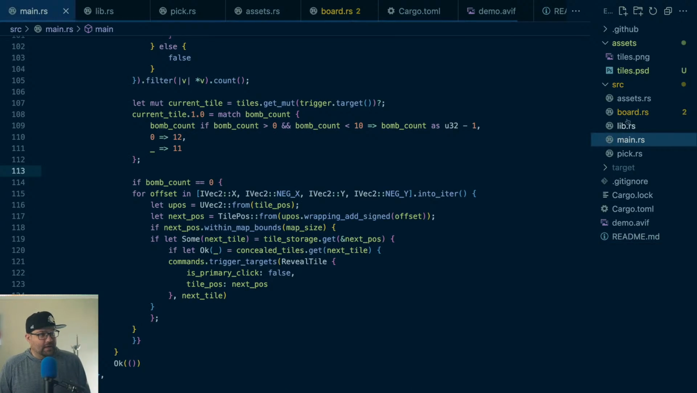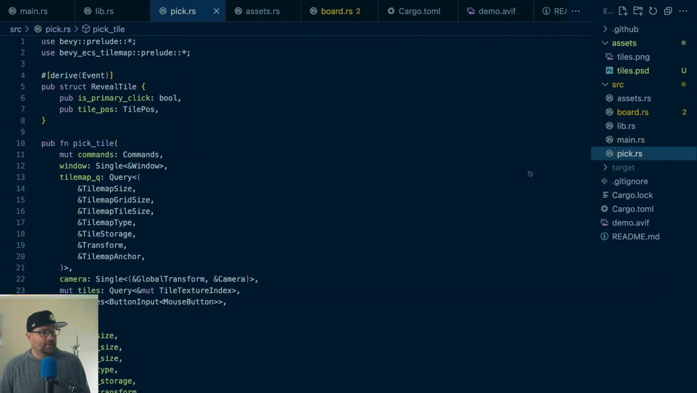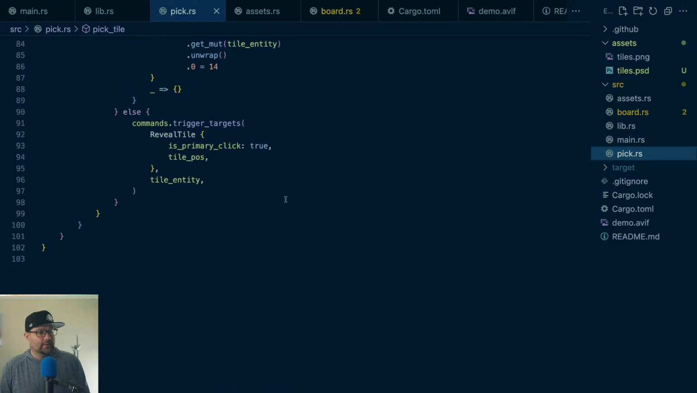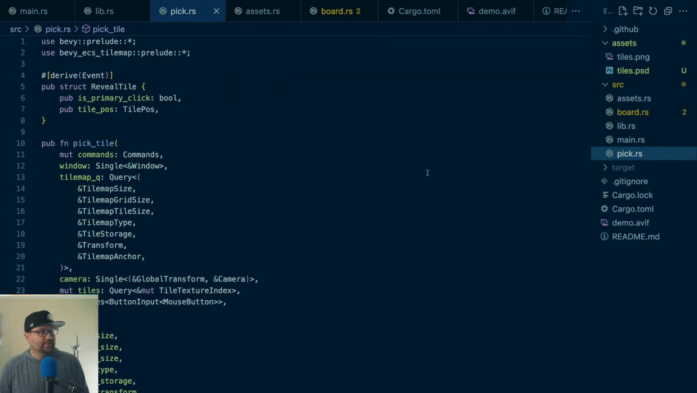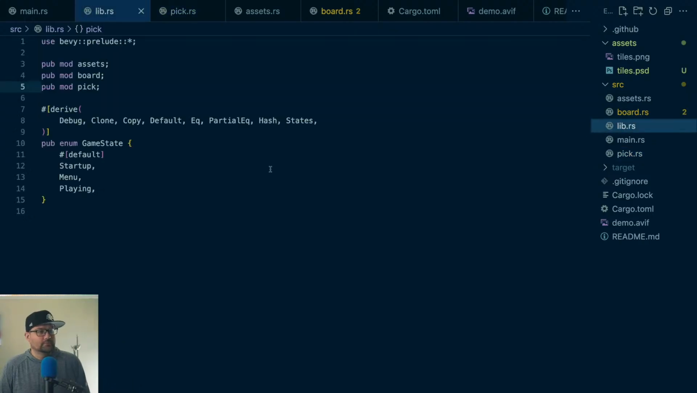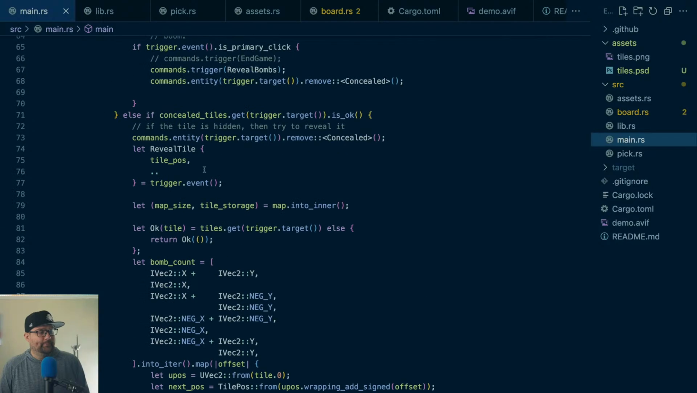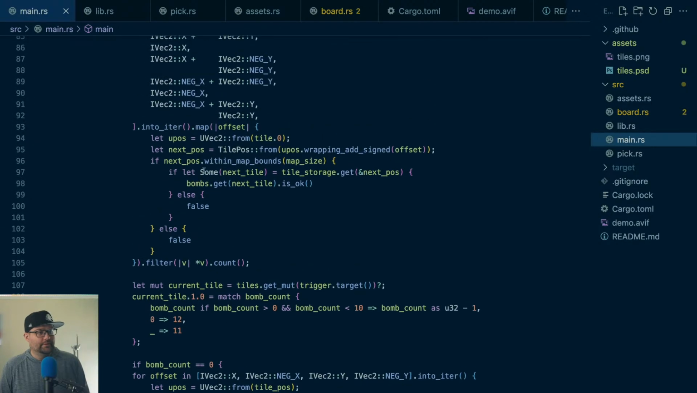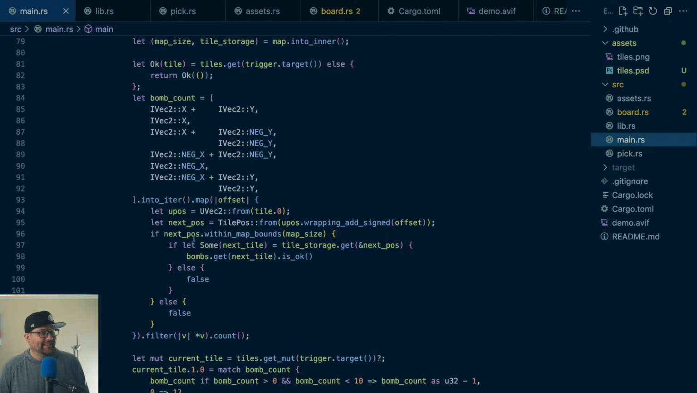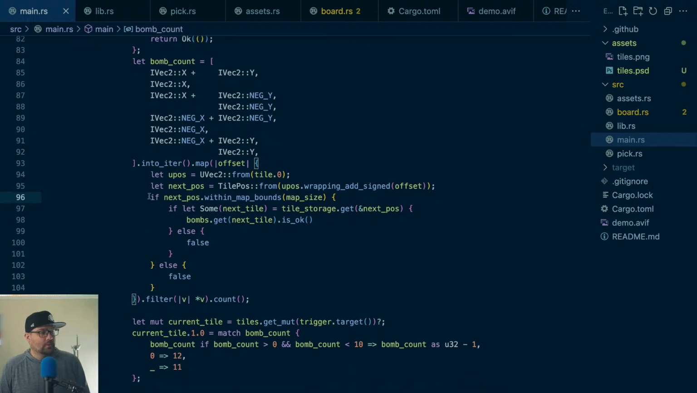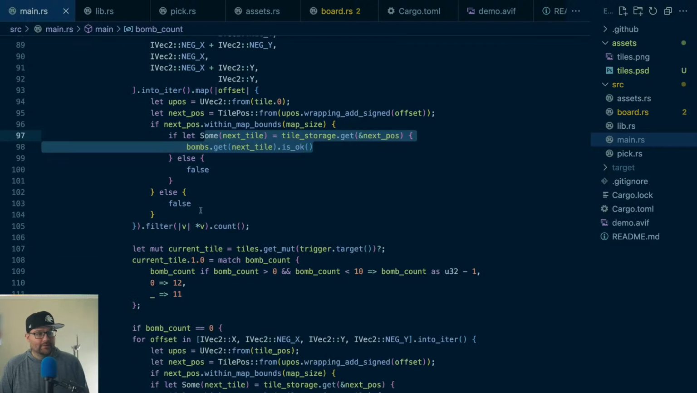Let's see, where's the checks happening here? Pick tile, trigger targets. Yeah. So here's some of the logic. I need to format this code. But yeah, you see me doing a lot of, if the next position is within the map bounds, then we can get it, right?